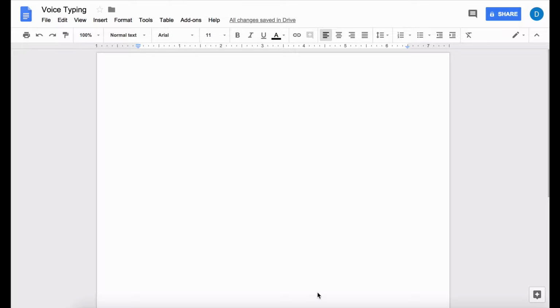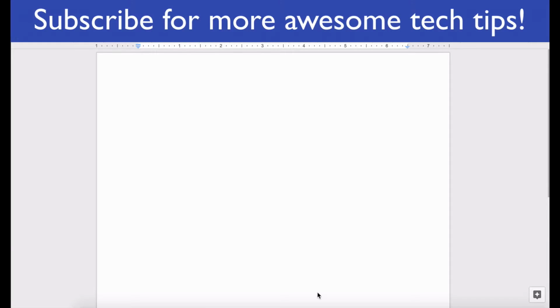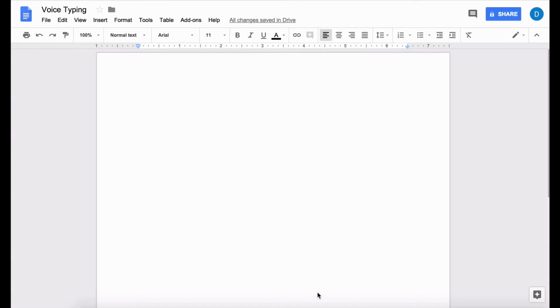Now, you may have access to special voice recognition software on your computer like Dragon, or you might just be simply using the voice to text feature that comes with Mac OS, which I have on my computer. But maybe you don't have access to that, or you just want to use something that's native to Google Docs or Google Drive. And you can use a voice to text feature that is already within Google Docs.